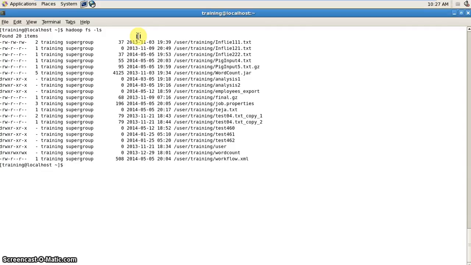So the major difference is, when you want to list files or directories in your local file system, you use ls -ltr. In order to list files or directories in HDFS, we use hadoop space fs -ls. The important thing to remember is that you use hadoop fs for all the commands in Hadoop.